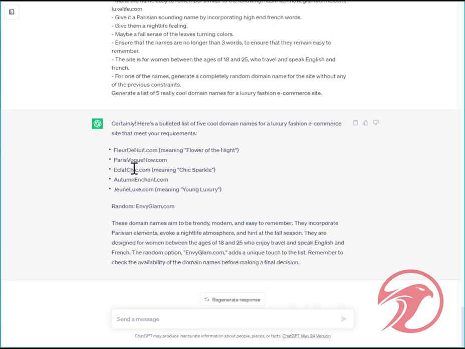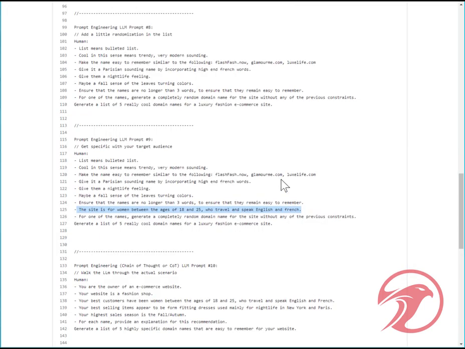Flower of the Night, Paris Vogue, Shroom Lux, Young Luxury, Envy Glam. That's our random. So remember, we kept our random domain name.